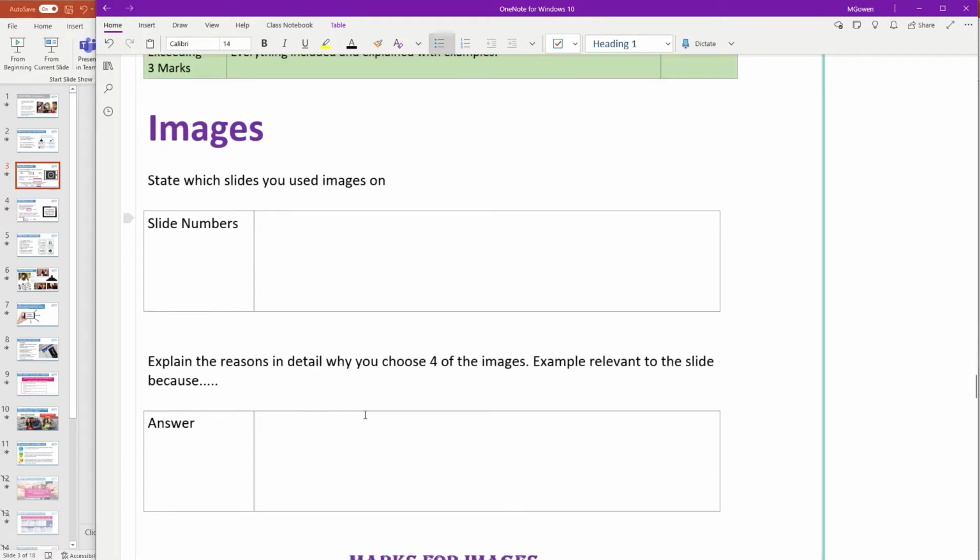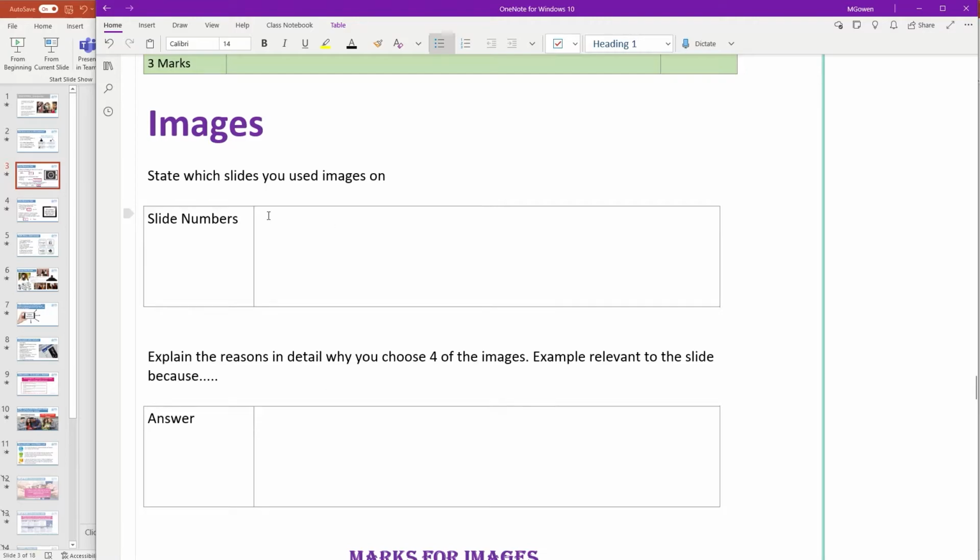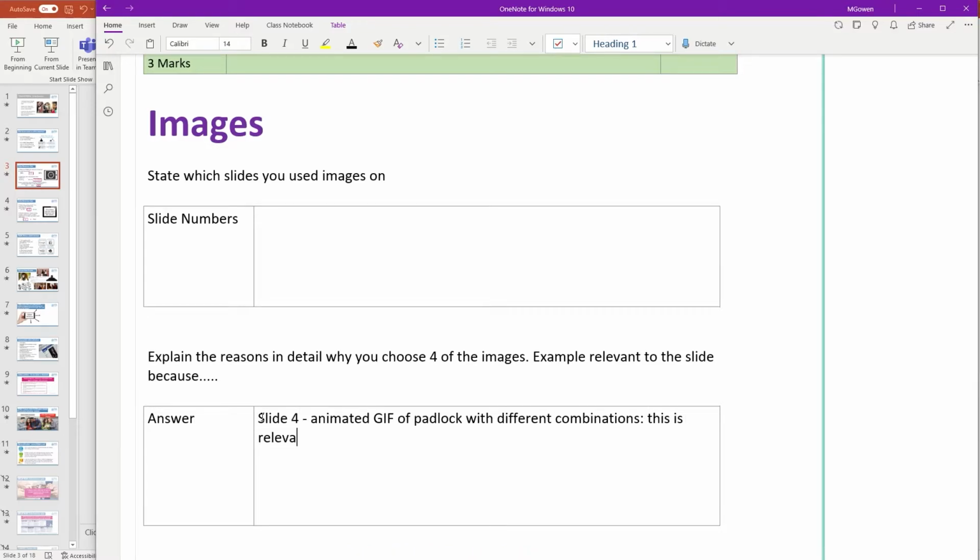Okay, the next section is images. And we're generally expecting you to have used images on all of the slides, but we do want you to confirm that here in this top box. We then want you to select 4 of your images, say which slide they're on, and explain why you chose to use that image. How does it add to the content of the slides?